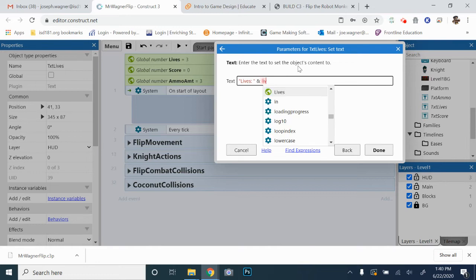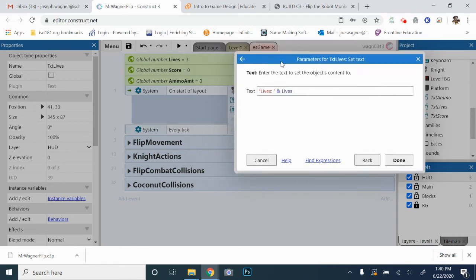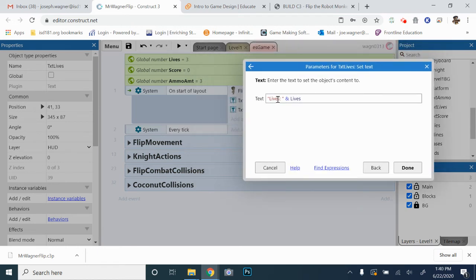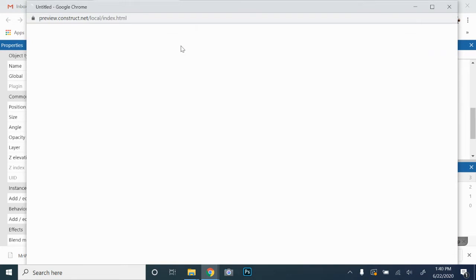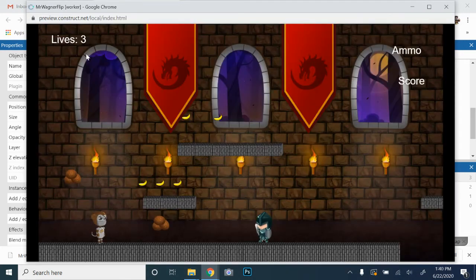If I type in the word lives without quotation marks, you'll see it pops up with this word lives and a little globe here. That's my global variable lives. So every tick, it's going to take that text and write out the word lives, colon, empty space, and then whatever number my lives equal. Okay, so I'm going to run it, and you'll see up here in the upper left it says lives 3. Now, I haven't programmed it so that I lose lives yet, but when we get to that point, when I die and lose a life, this number will change actively.